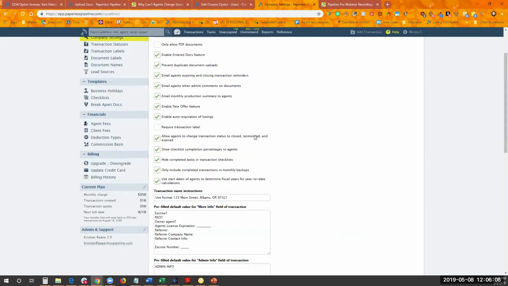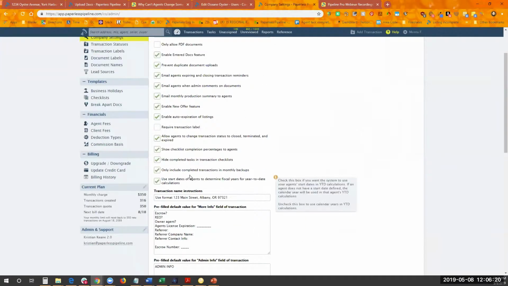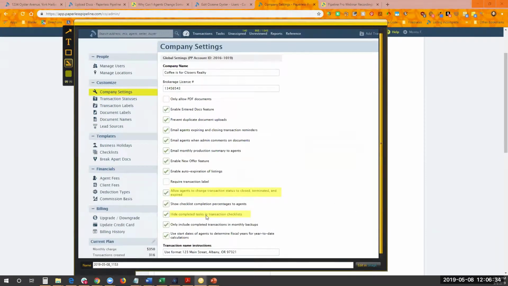And notice, by the way, you've always got these hovers, which I'm sure you know by now, to give you details about how to set up any of these permissions, either here or on that user profile when you're looking at the permissions, so you know exactly what you're granting there. And then the other one I wanted to mention back over on the settings page is to hide completed tasks and transaction checklists. And that allows you to suppress when tasks are completed and an agent, or an admin, doesn't matter, goes to that transaction. Those tasks will be hidden by default, reducing clutter.